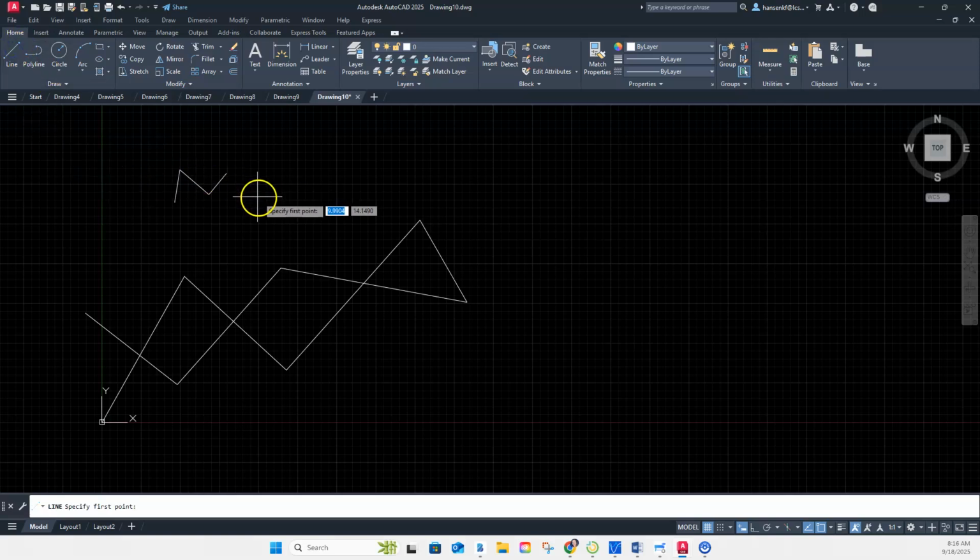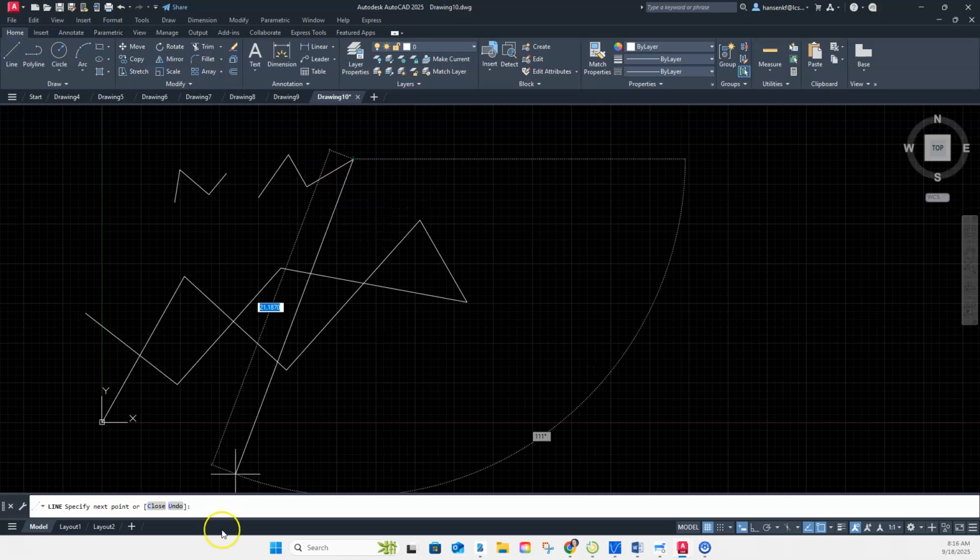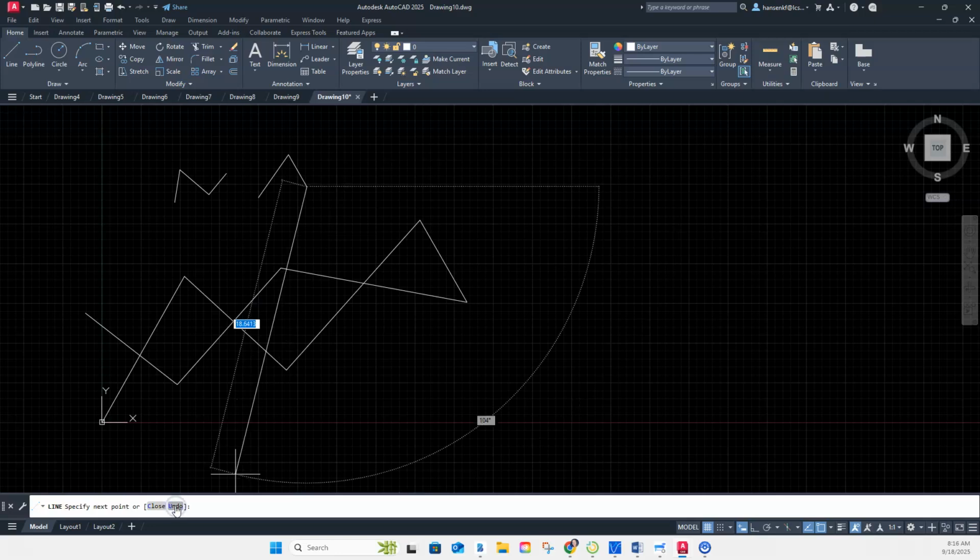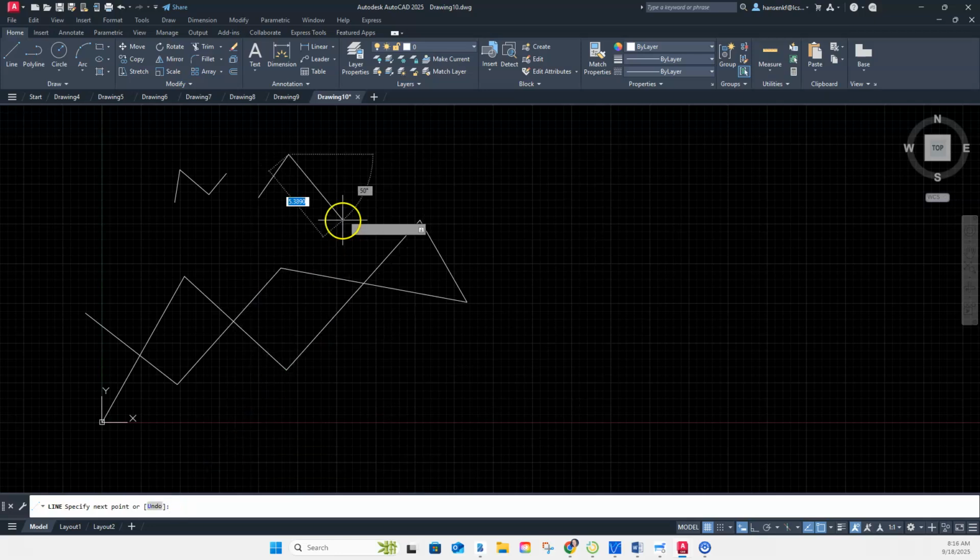If you are in the middle of a command and you're drawing and you mess up and you want to erase the last line, instead of undoing everything, you can always hit undo, and undo will take you back a few steps. And you can always use the close button to close and go to the first point that you had selected. So those are the basic ways to use a line command.